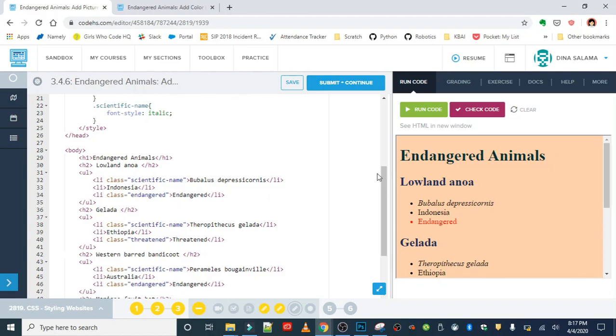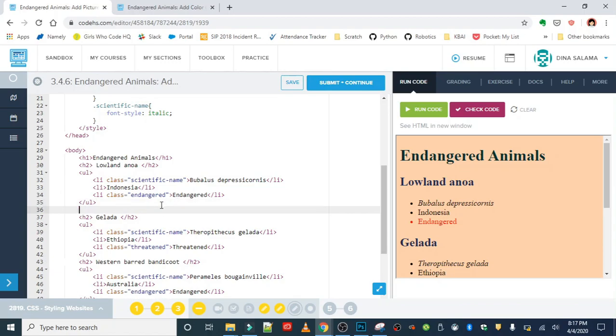Okay, so my first animal is the lowland anoa. I'm going to go under my list because that's where we're putting the picture in. Remember to put an image. We need the img tag and the source attribute. The source attribute is set to the URL of wherever your image is stored, and this is a one-sided tag, so we're going to just slash and then close our tag.